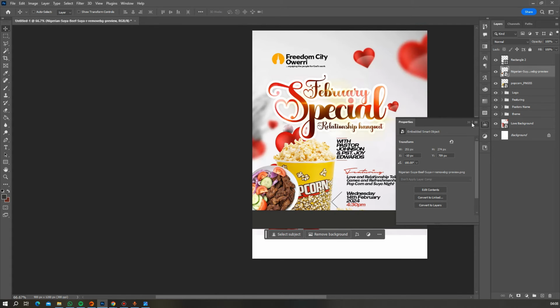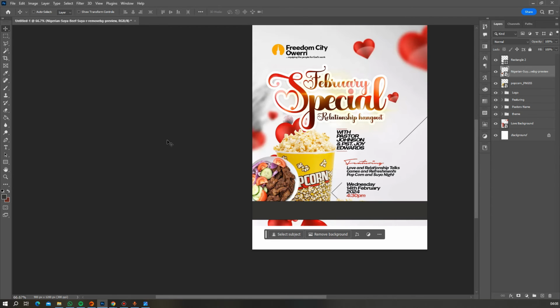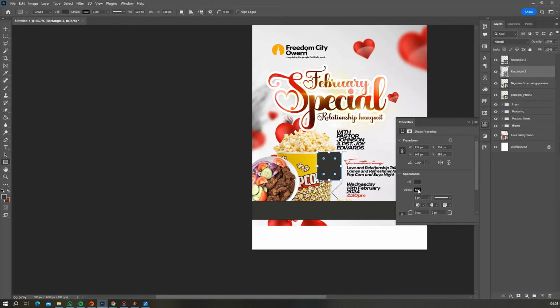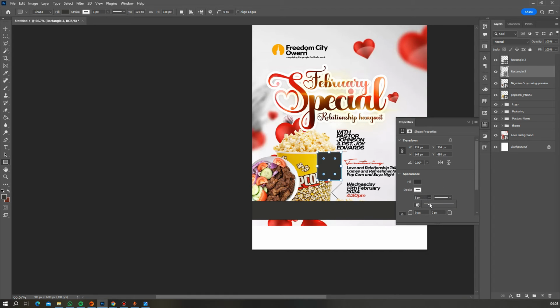The next thing I want to do is add some square shapes right here, and these square shapes will be acting as placeholders for some of my images. So let me use 10 for this, or let me get back to 5.